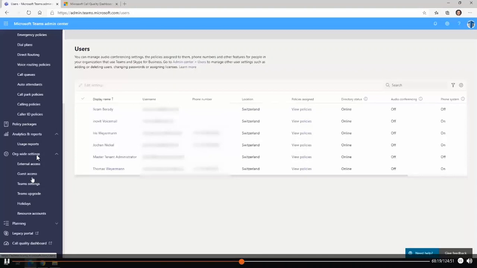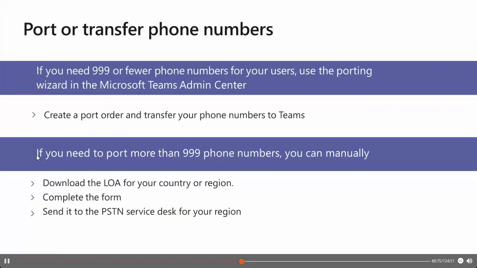That's a great part of it, and hopefully it gives you an idea how you can work with the phone instructions. Obviously there is a lot more functionality, but to pack it into the demos right now would be too much. You can port or transfer phone numbers, obviously.